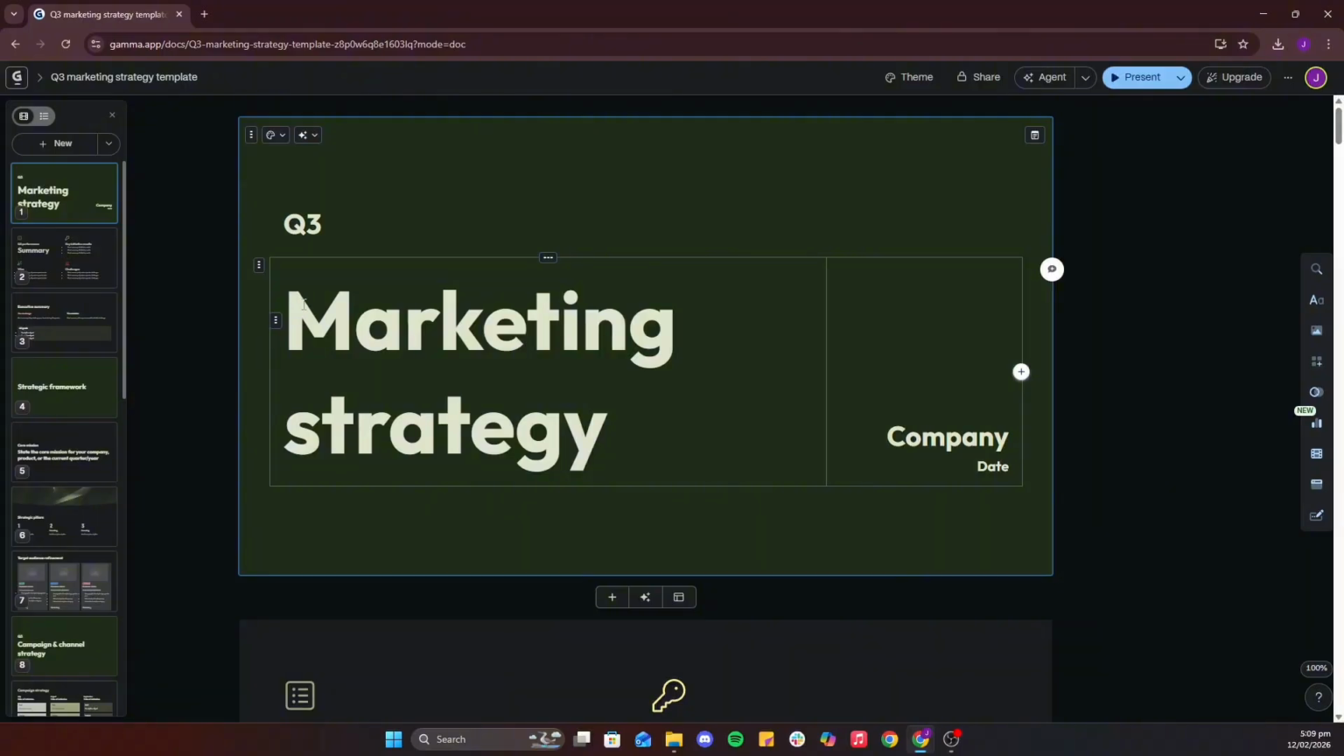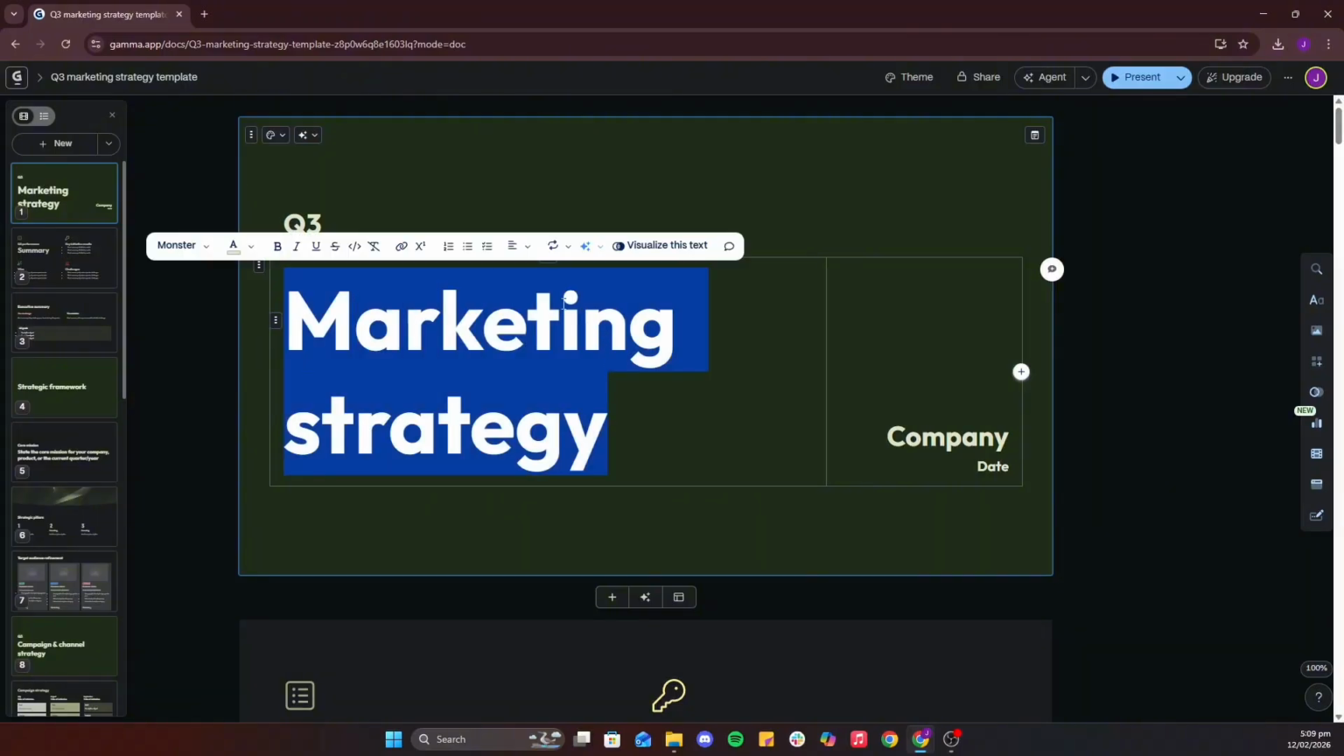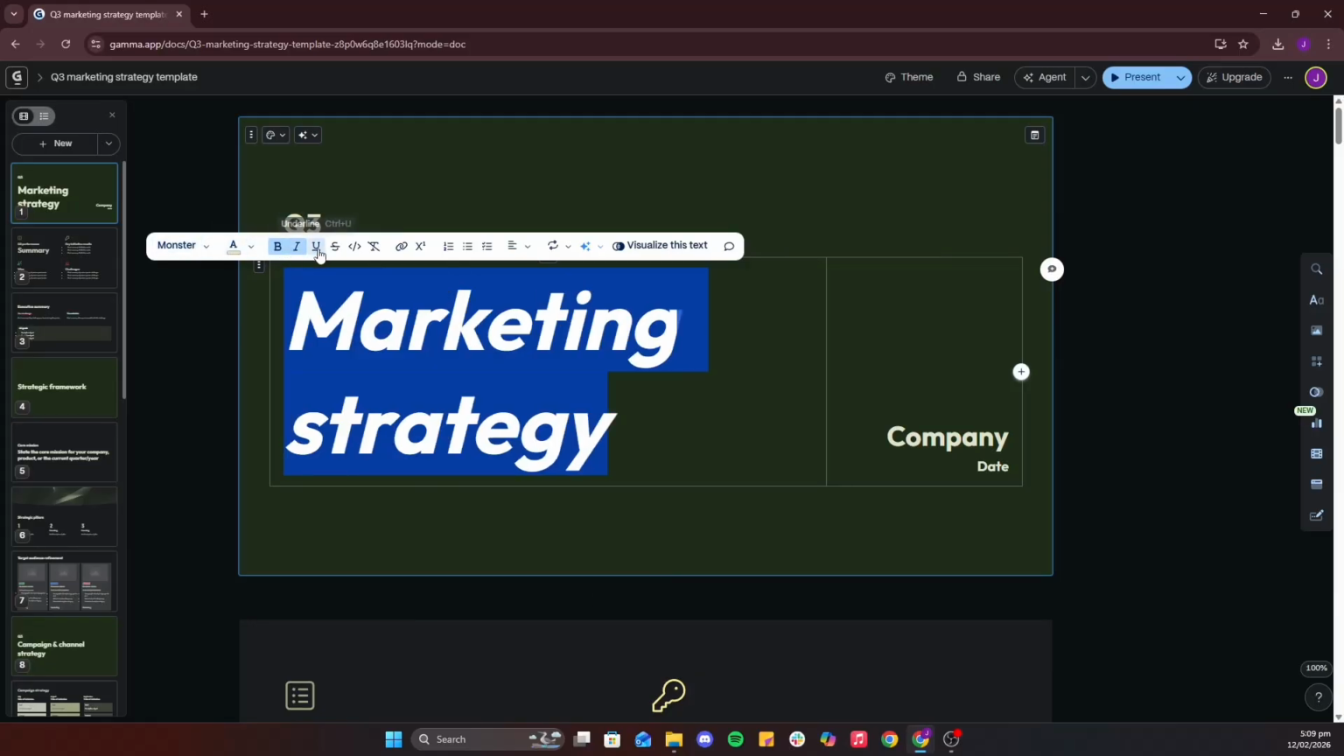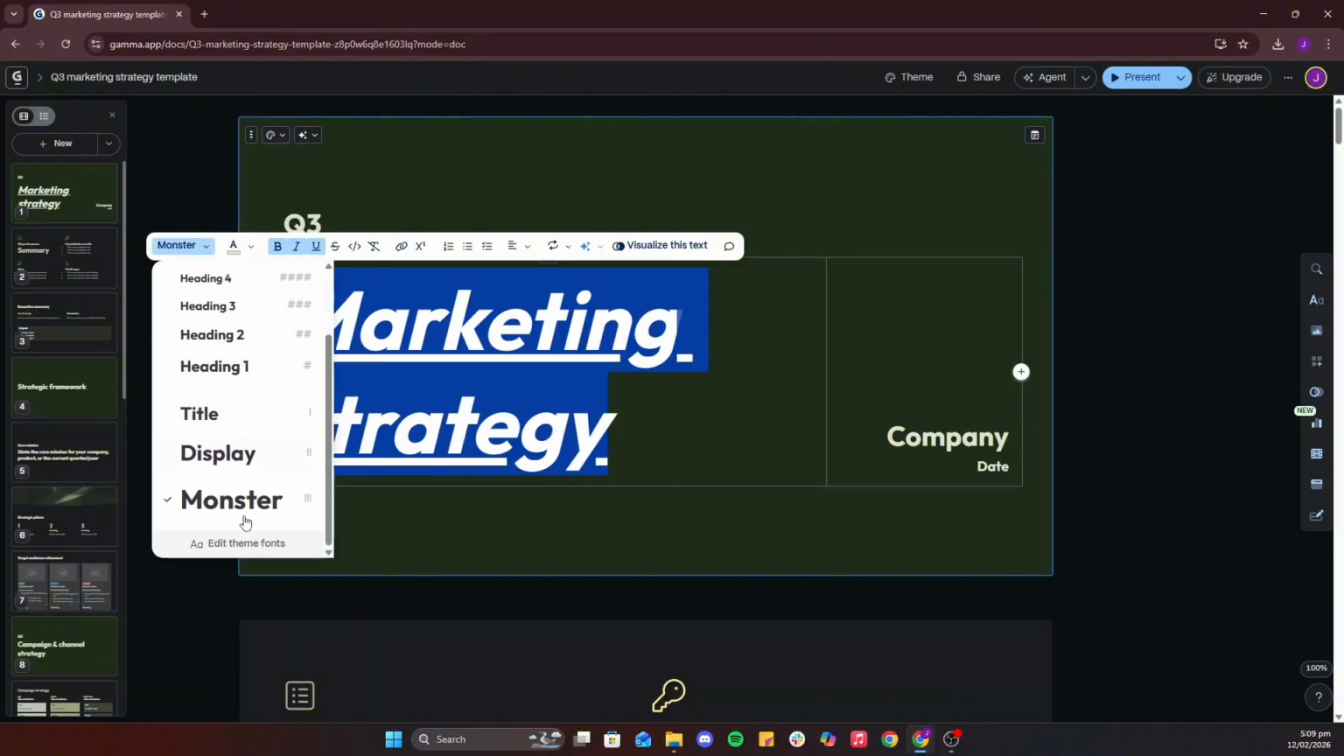If you want to edit the text, just click on it and highlight what you want to change. From there, you can make the text bold, or you can also make it italic or underlined. You can also adjust the heading and change the font size.